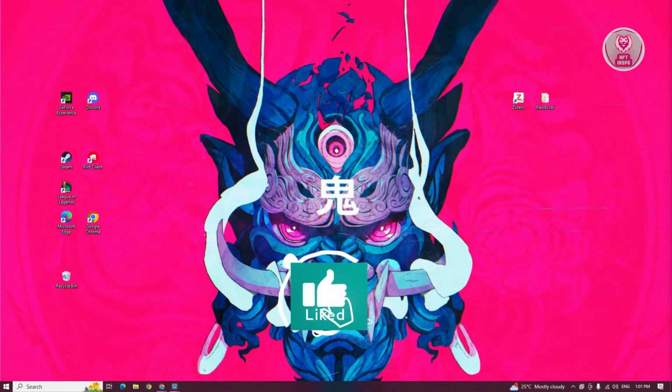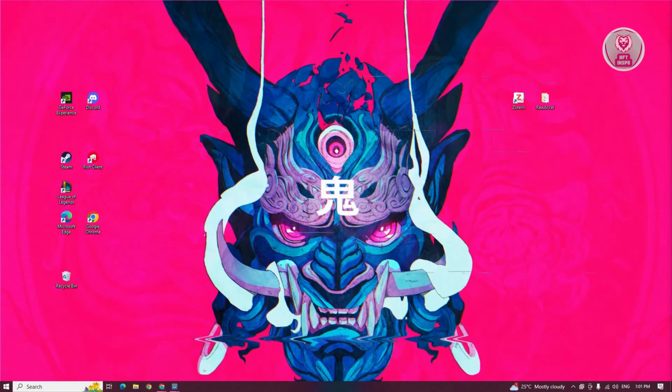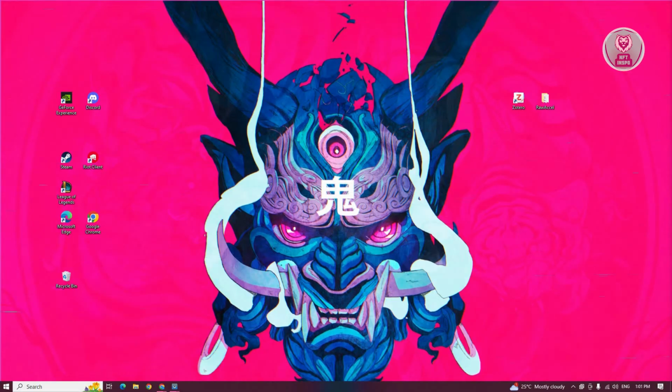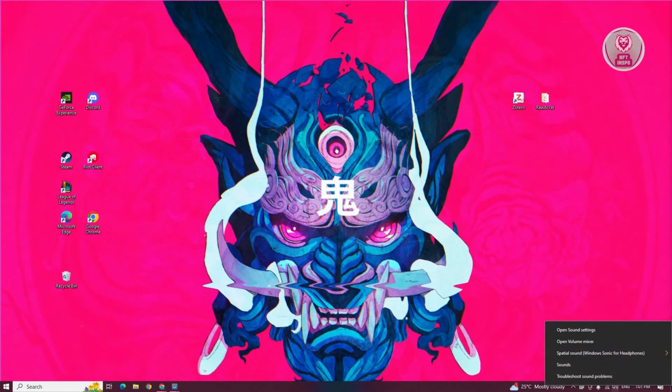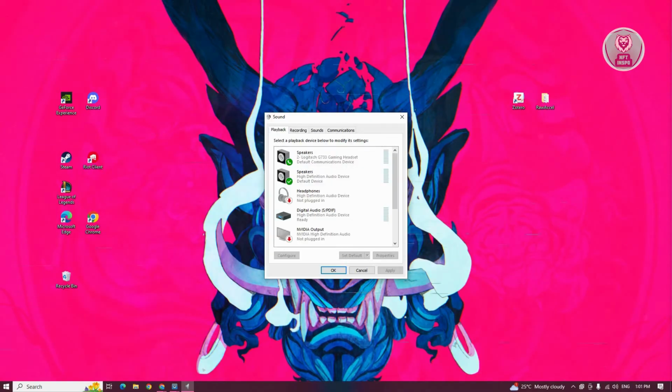At the bottom right of your screen, you should see a speaker option. If you don't see it, you could click on the hidden icons, open it up, and you should be able to see the speaker there, but I already see it here. So let's right-click on it and click on sounds. From here, go to playback, and look for the Dell speaker.